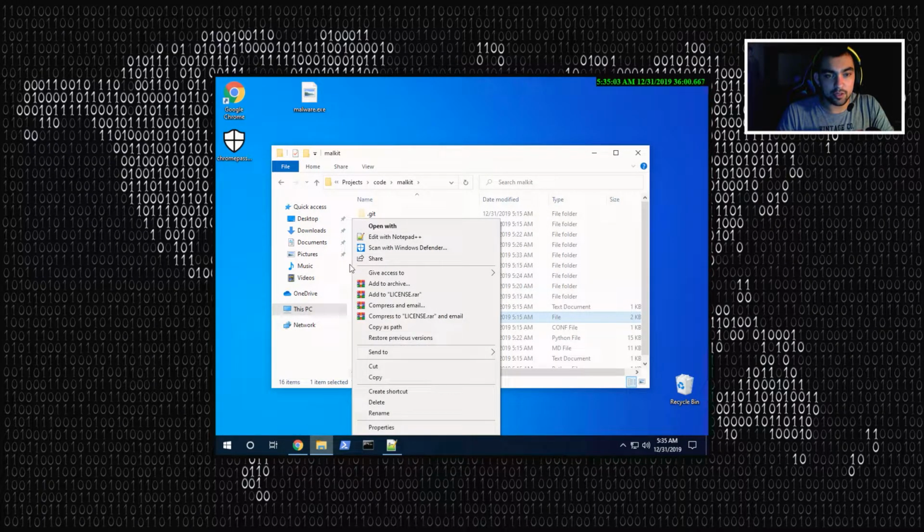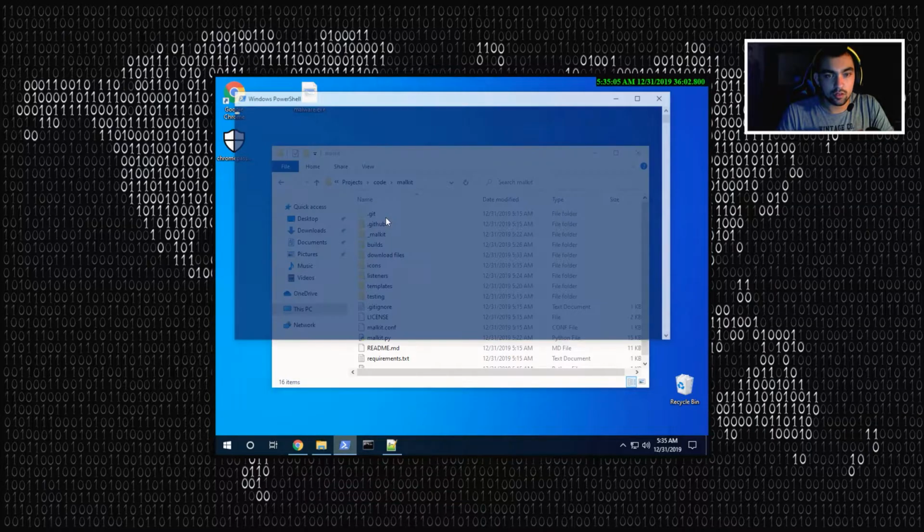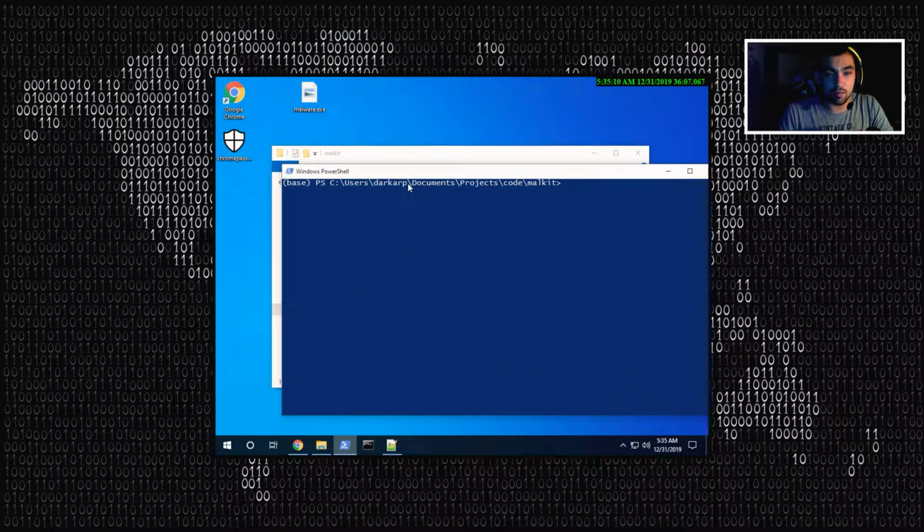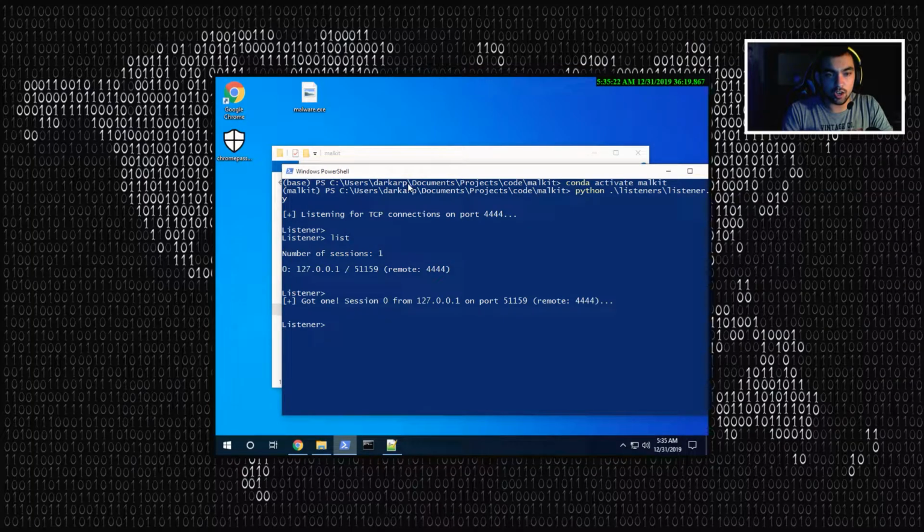Remember, shift right click on an empty part of the folder to open up a PowerShell window there. Activate. Actually, we don't need to activate it probably for just the listener, but there we go. Now, if we just let it happen, there are no sessions. Oh, there we go. Got one session. That was fast.